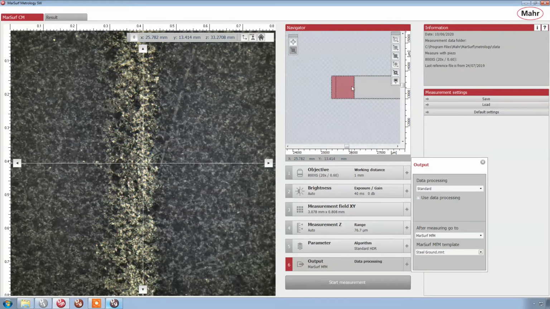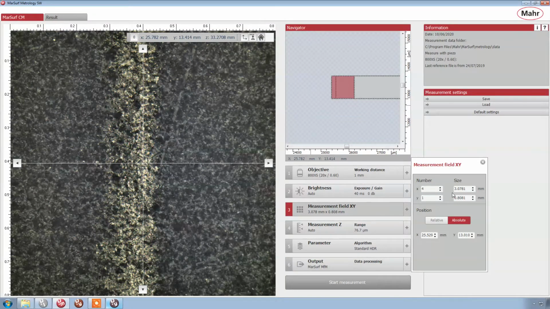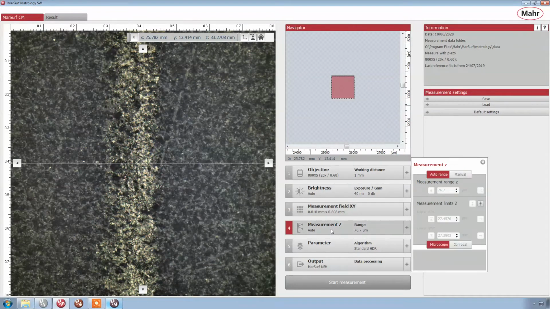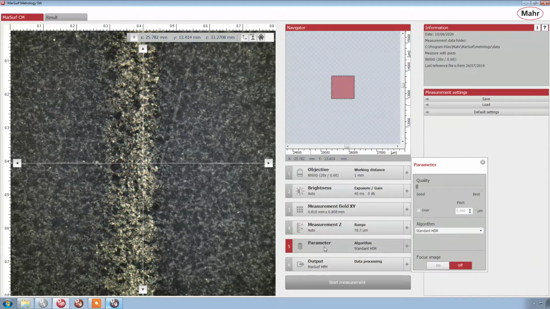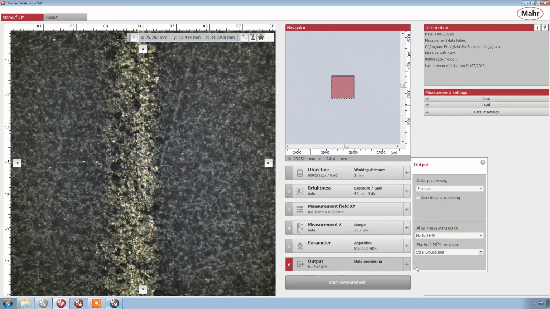One thing I am going to adjust, I'm only going to do a single field of view, so I'm going to go to step 3. I'm going to turn that down to 1, and I'm going to put it back to relative, which means I'm just going to grab what's on my live screen. Other than that, I'm going to let the Z measurement find the upper and lower heights. The parameter I'm going to leave alone. I'm going to change the output because I have another template that I made for the ceramic part. So I've got a ceramic measurement.